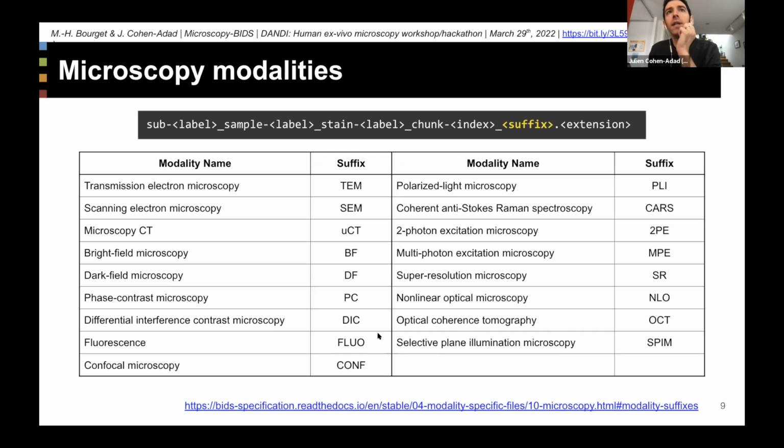In terms of the modalities that are covered, these are the ones. It might not be exhaustive, but it covers probably many of the applications that are coming from the microscopy community.